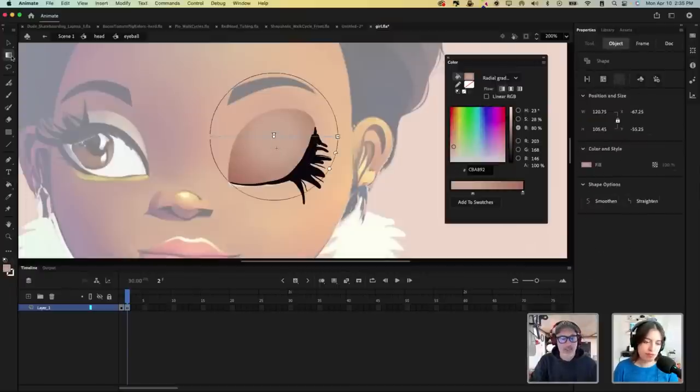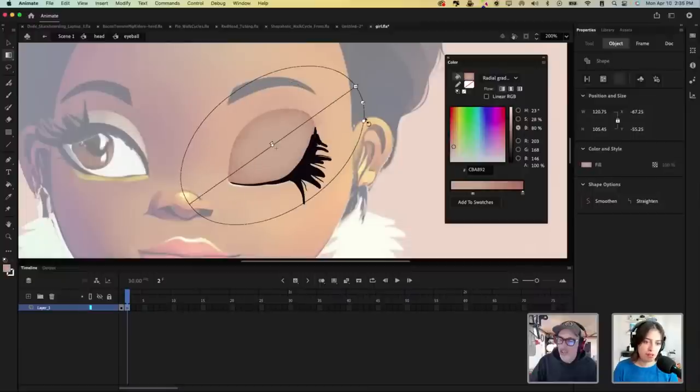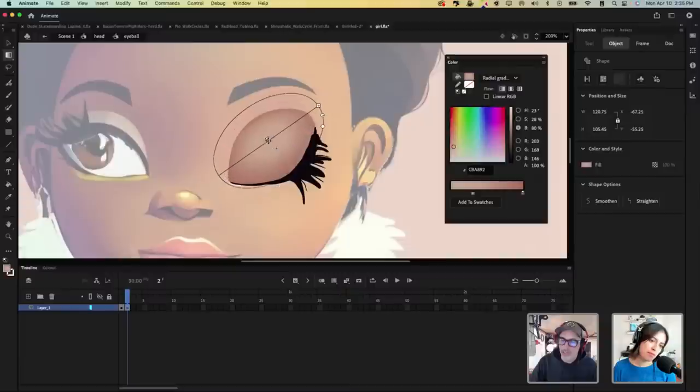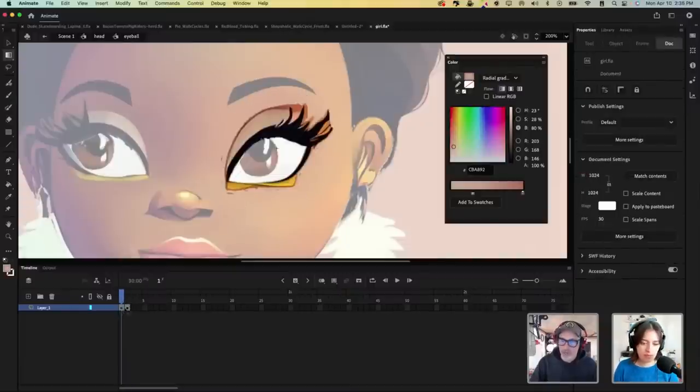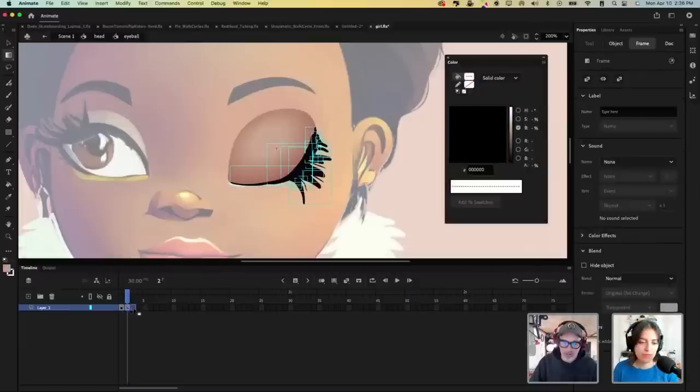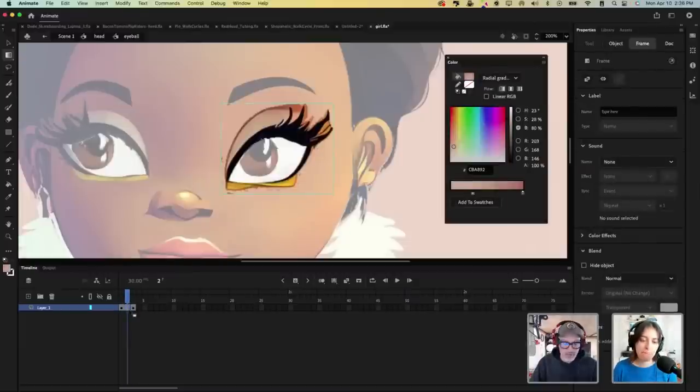Hit this gradient fill edit tool. I can rotate it. I can do this. And even off center it a little bit just to make it a little more believable. Okay, not bad. One thing I want to do, because that's just two frames.